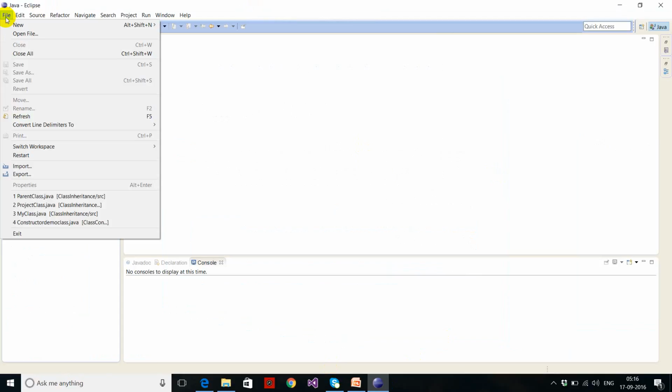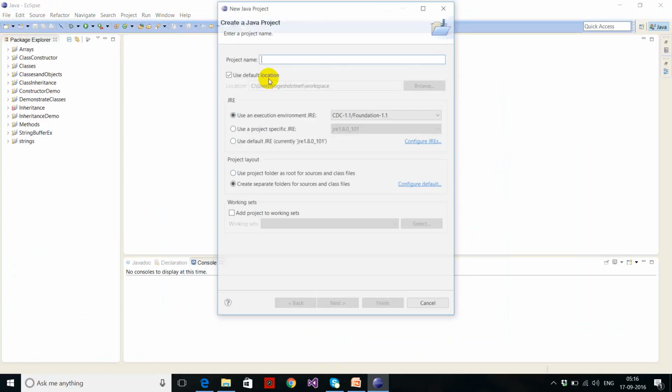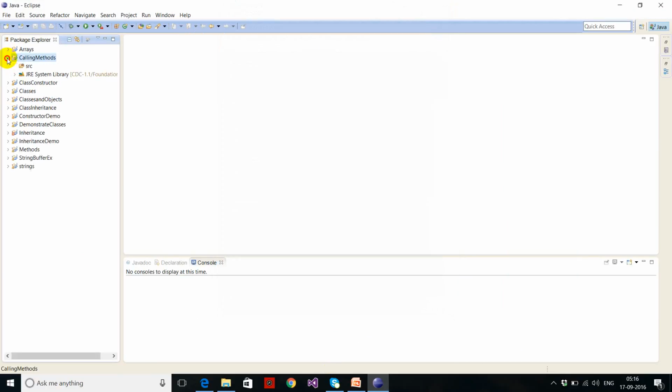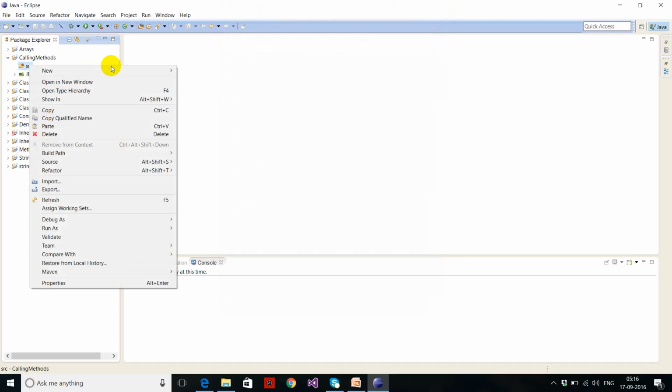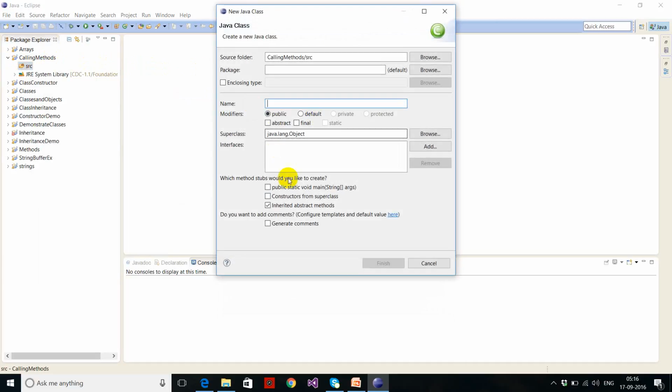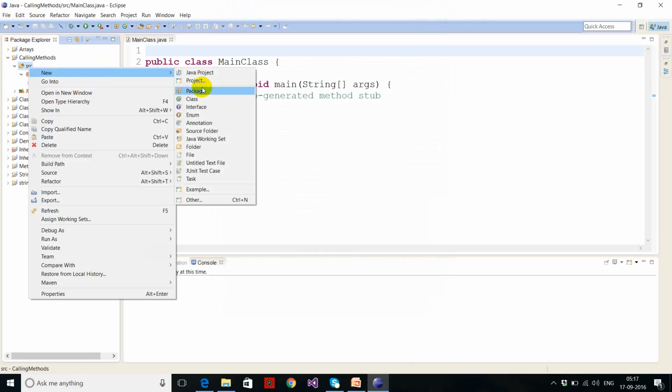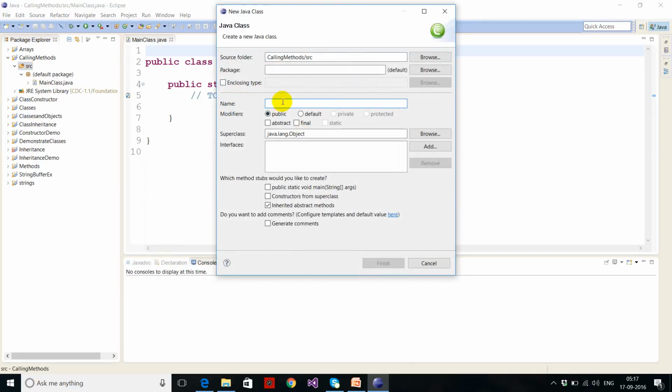Let me create a new Java project, and the project name is whatever name you want to set here, calling methods. Okay, this is my project. Now let me create a new class that will be a main class. So the name of this class would be main class. It's fine. Now let me create a new class where I will perform inheritance.